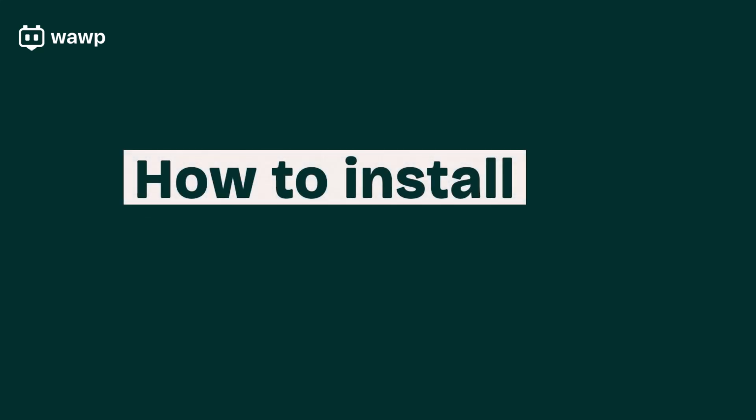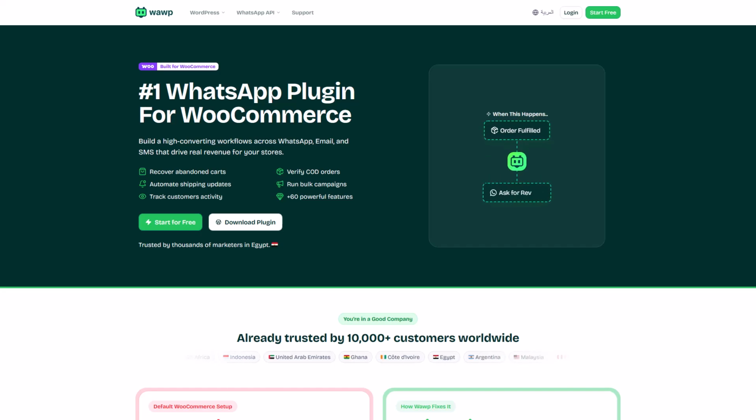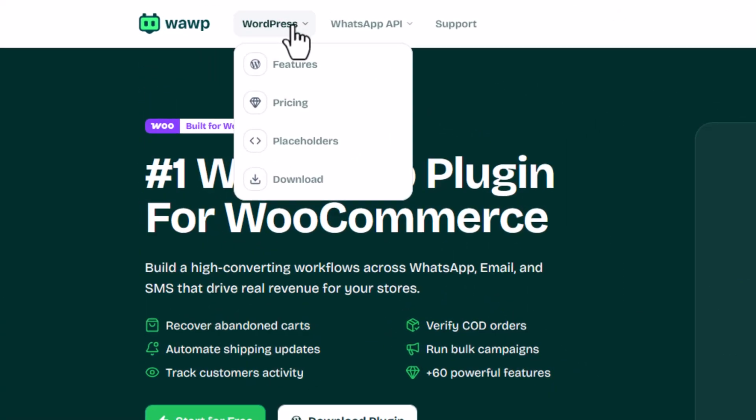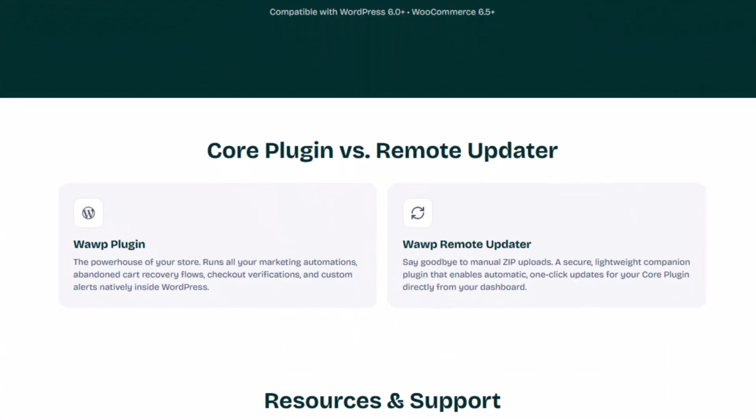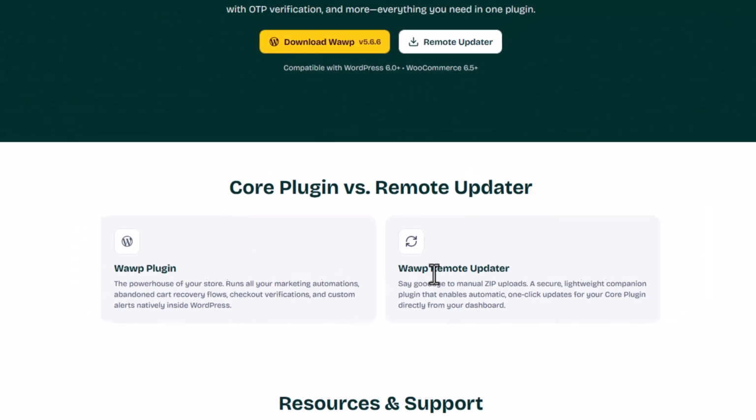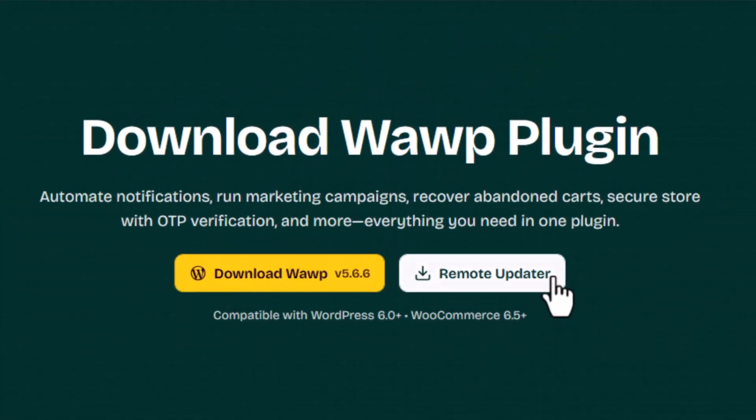How to install Wawp Plugin Pro. To begin installing the professional version of Wawp, you can do so via our official website, wawp.net. You can download the full version and upload it to your site, or simply upload the Wawp Remote Updater, which is under 50 kilobytes in size, to install the plugin directly or update it later.